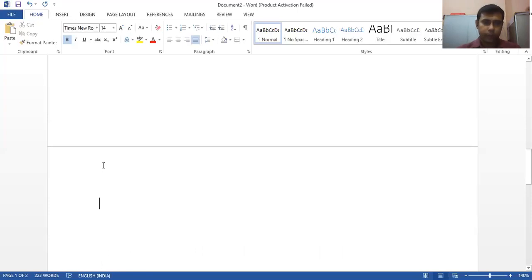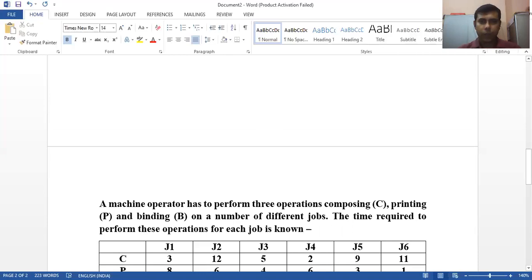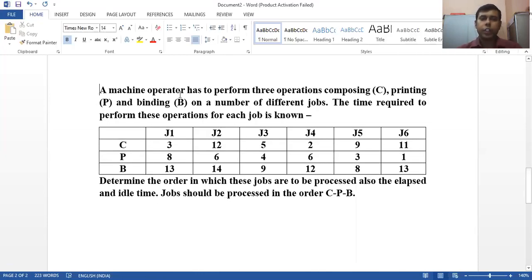So this is what our problem is. A machine operator has to perform three operations: composing, denoted by capital C, printing, denoted by capital P, and binding, denoted by capital B, on a number of different jobs. The time required to perform these operations for each job is known.